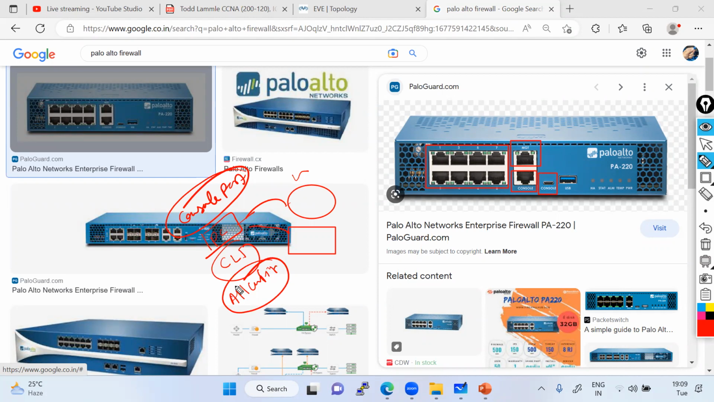A similar thing happens in the Palo Alto Firewall. If you want to configure the Palo Alto Firewall from the CLI, this console port, the RJ45 type console port, is used. By using this RJ45 console port, you can configure the firewall. Sorry, not the fiber, my bad, it's the firewall. You can configure it by using the console port. This is absolutely possible, there is no problem.